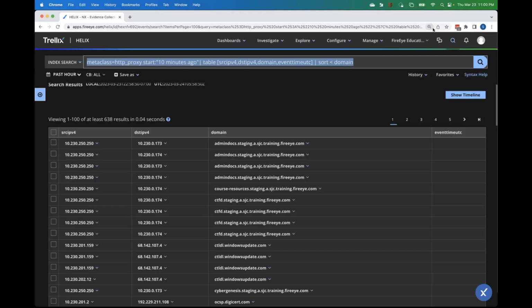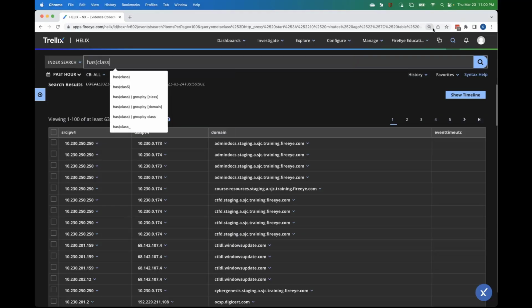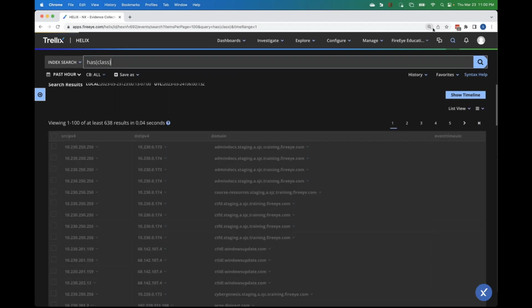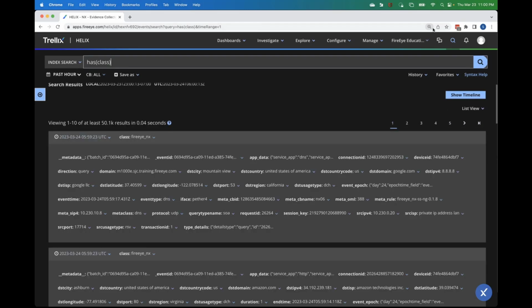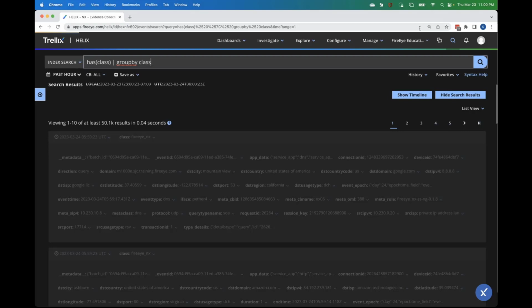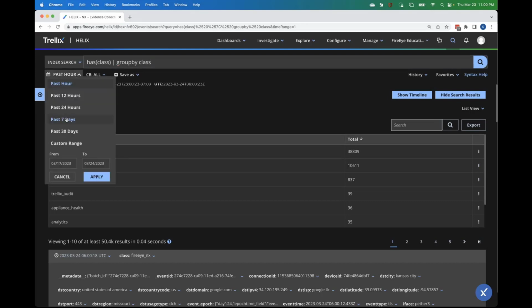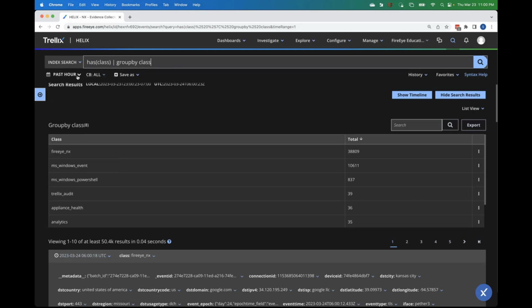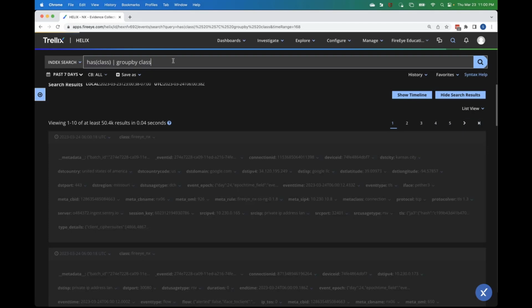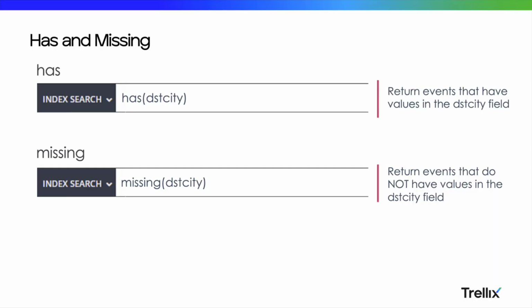And actually one of the great searches just for testing and getting started is just to say, has class, because every event that comes in is going to get parsed into a class. And then we could group by class and see the breakdown of data in our environment. And actually here, it was the last hour. We saw on the dashboard that for 24 hours, but you could look back further, right, and see what's been happening over the past week. So that's a real simple but easy and good search to run.